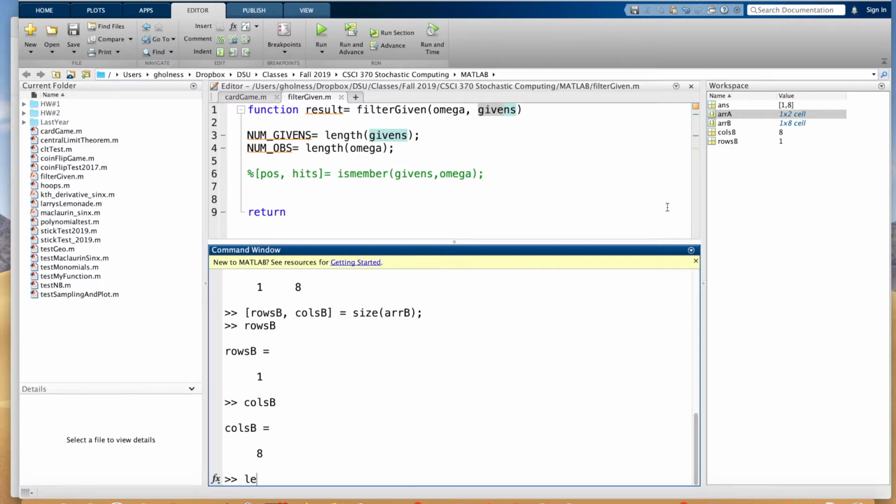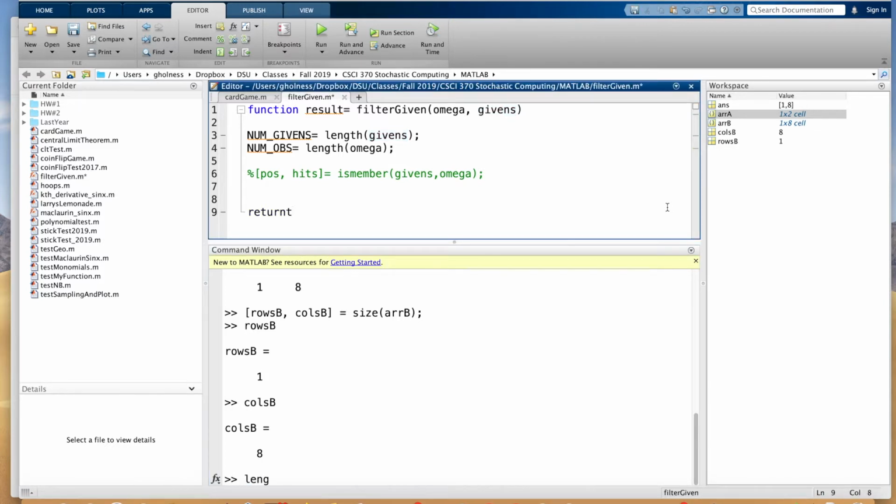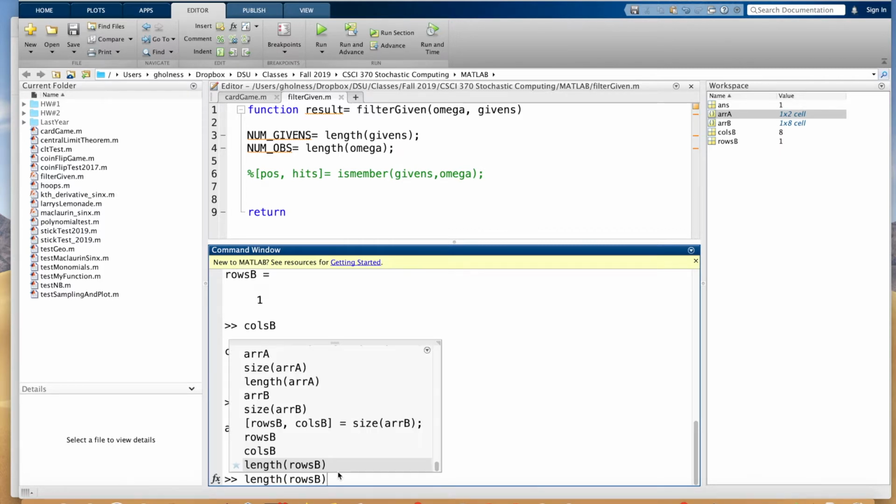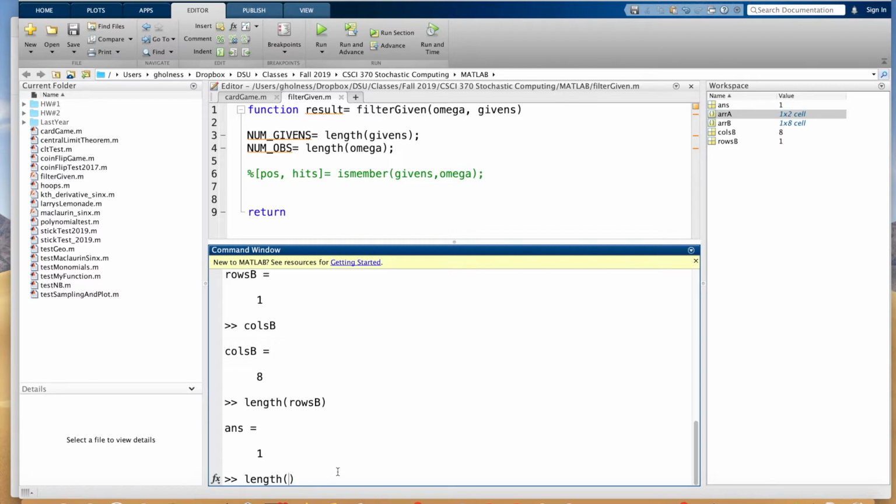And if we type length, right? Length for rows B is going to return back an 8. Oops. Oh, it's array B. My mistake. ARRB. There we go. It's of size 8. Okay? All right. So that's a multi-return type.